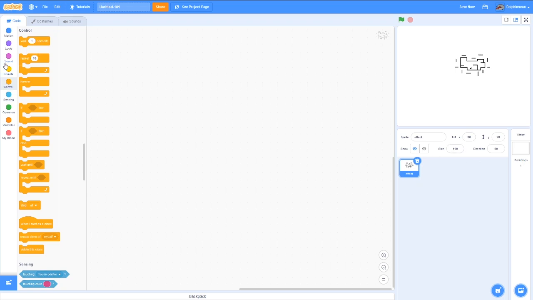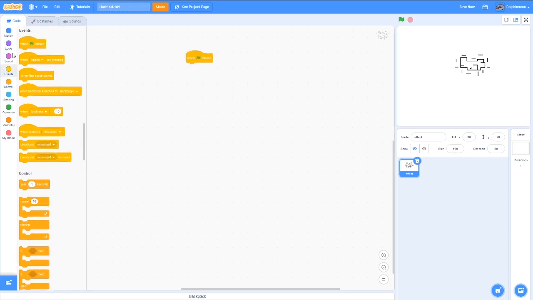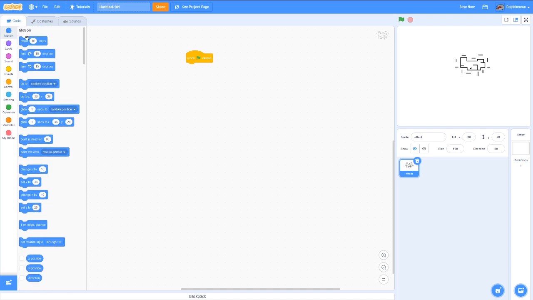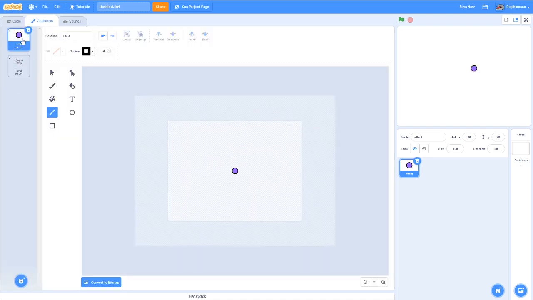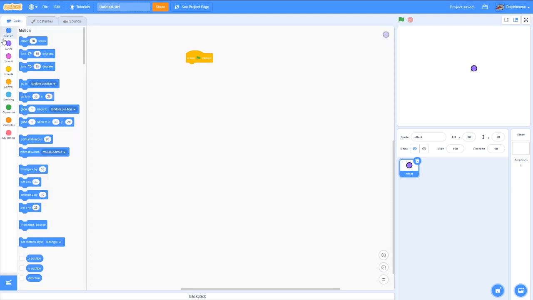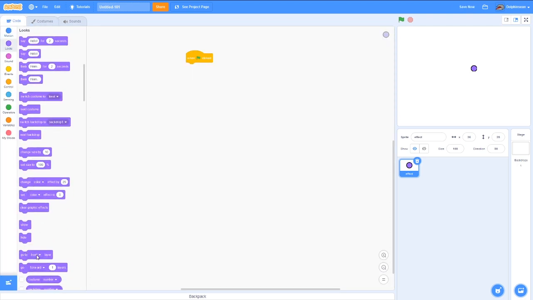So anyways, if we come back here, the first thing you're gonna need to do is the effect, obviously. So what you'll wanna do, and this is where your costume comes in, there's a reason that we have this. When you start the game, you actually need to switch the costume to this costume and then set the size to whatever size you want the smallest of the background to be.